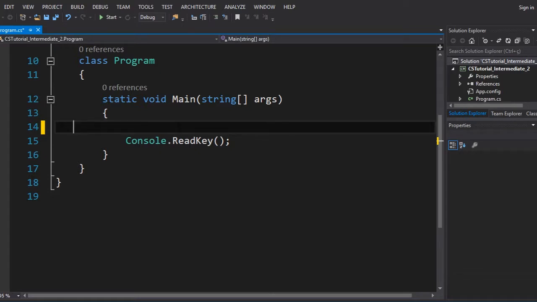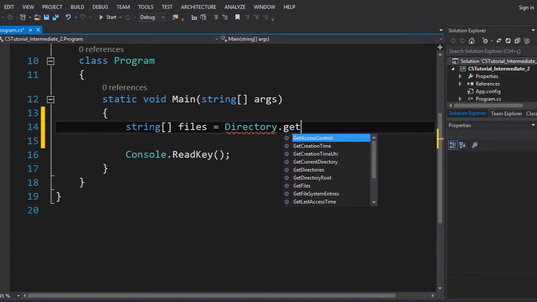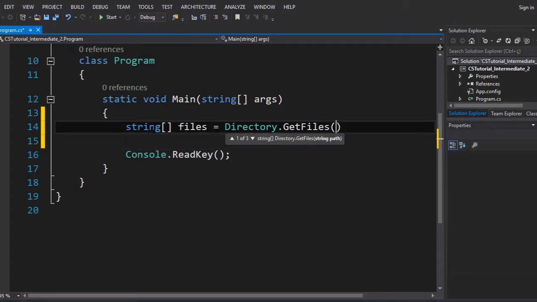So the first thing I'm going to do is to create a string array. Okay, let's call it files. In which case we're gonna call the static function for the class called File, GetFiles actually. And we're gonna pass the directory, the C volume, to list all the files inside of this drive.